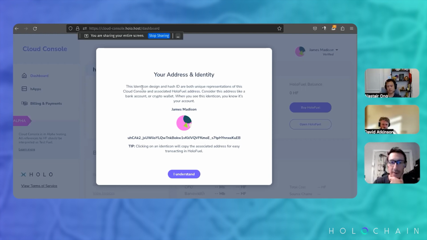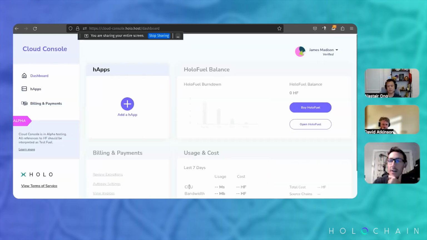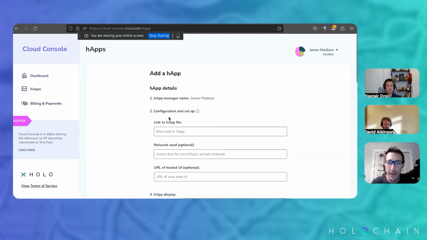So I'll go ahead and read through all this. That all makes sense. I can even just click to copy my hash, and I'm seeing that I have to click on I understand here to move forward. And now I can see the next step would be for me to go ahead and add a HAP, which would be to go through the process of provisioning hosting service at this point. So I'll just click on that, and I need a link to my HAP file.